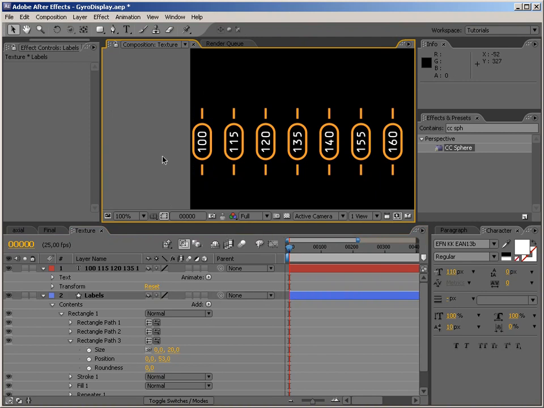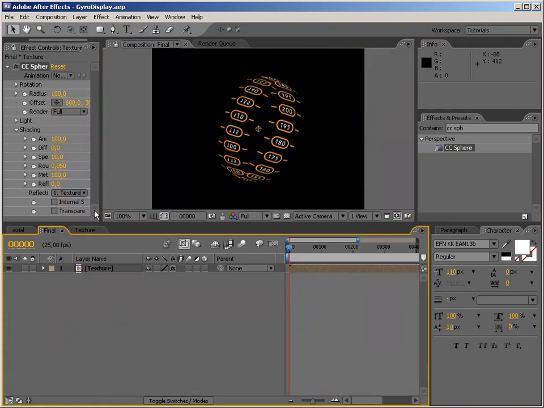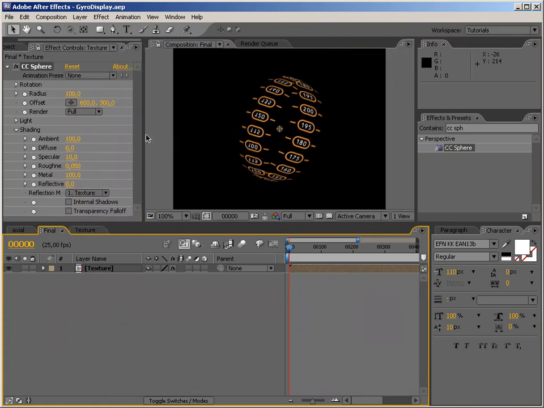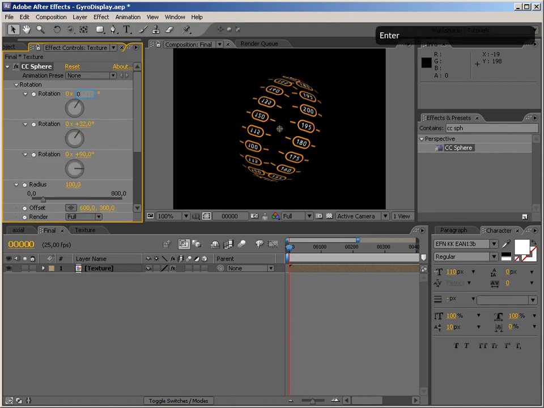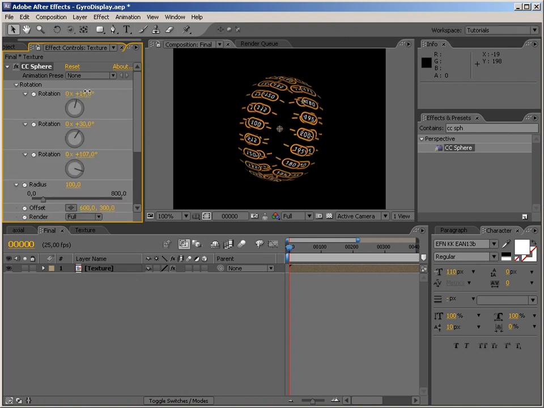I think it's a good place to save the project. And let's go back to the sphere, and whoa, there you go. Very nice. Quick, efficient, good looking. Okay, very nice.